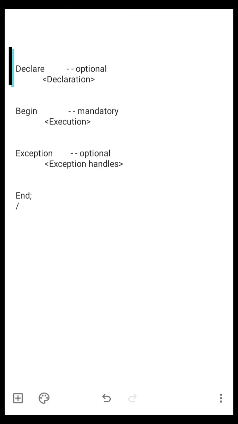So this is where it happens. This section is also optional. You can skip this section if there are no declarations needed. Next to the declaration section is the execution section.